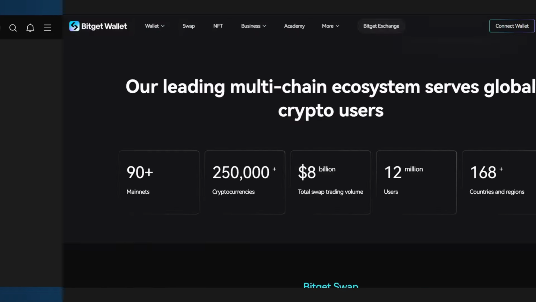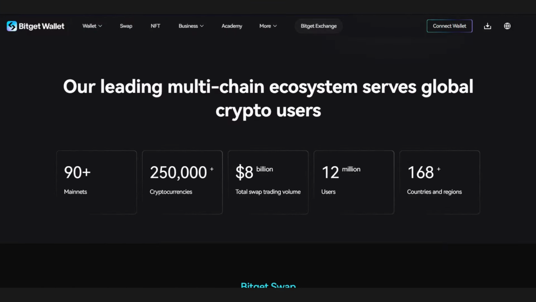And by the way, guys, if you want to know the details of the Bitget Wallet, our leading multi-chain ecosystem serving global crypto users, they are talking about their stats here. Over 90 mainnets and over 215,000 cryptocurrencies and 8 billion in total swap and trading volume. This is also very high, and you know, Bitget is one of the most famous exchanges in the world, and totally 20 million users, guys, I mean 12 million users, and over 168 countries and regions.